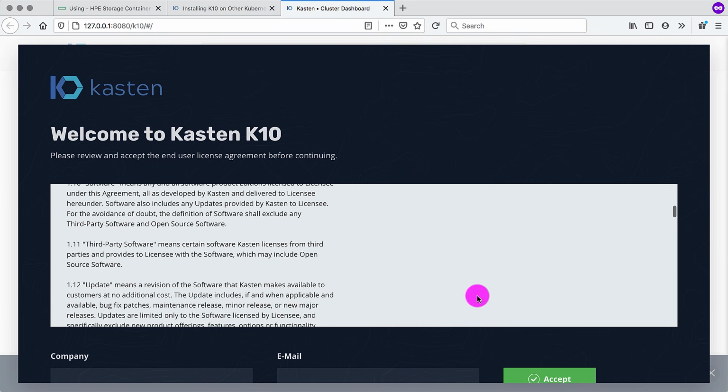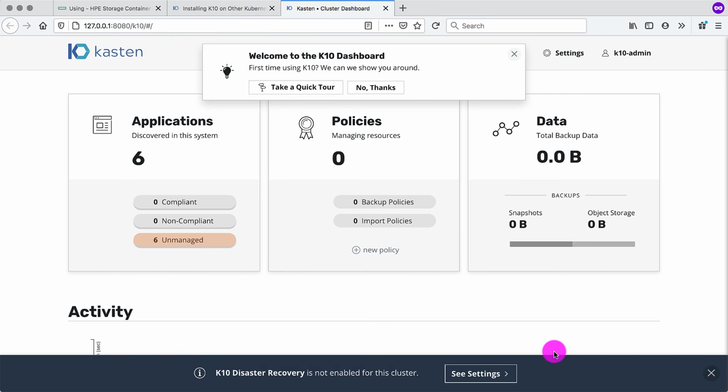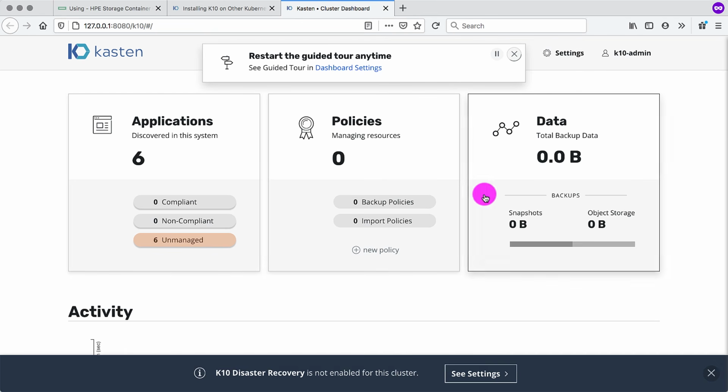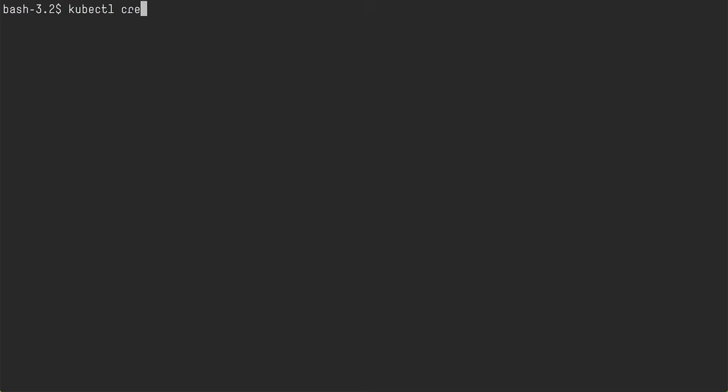You need to fill in your company name and an email address and hit accept. There are a few welcome screens here, but essentially Kasten K10 is now ready to perform snapshots, backups, and recoveries. But we need something to snapshot.